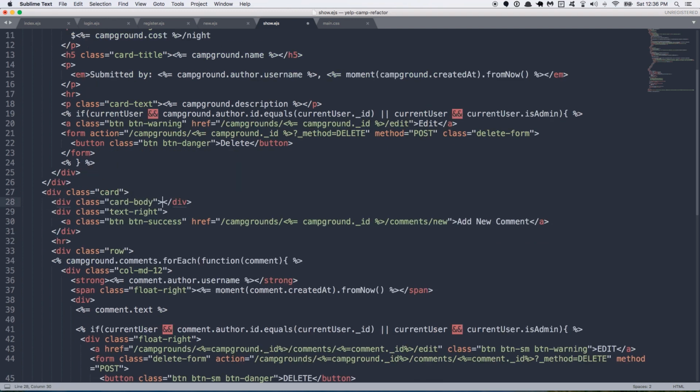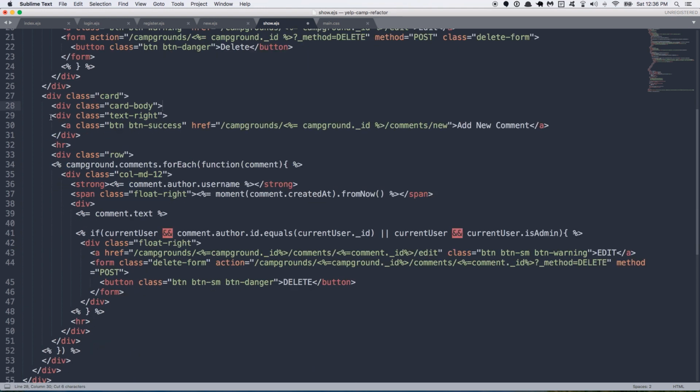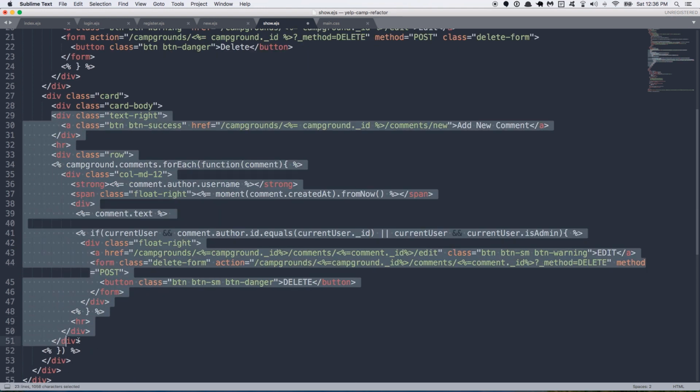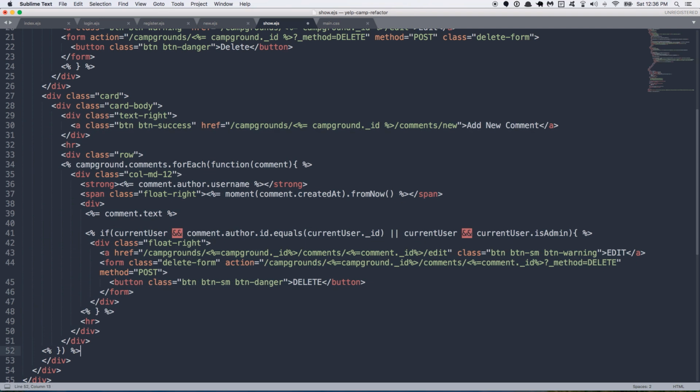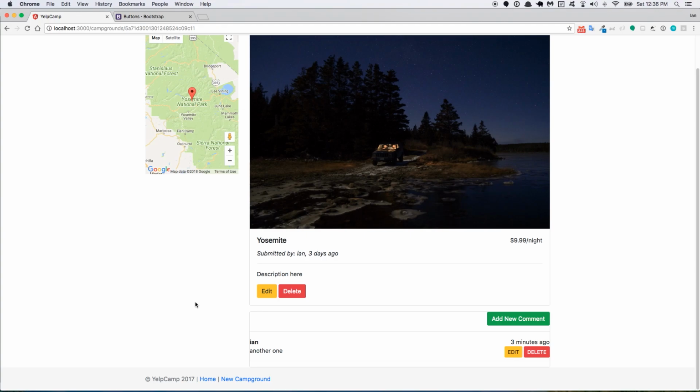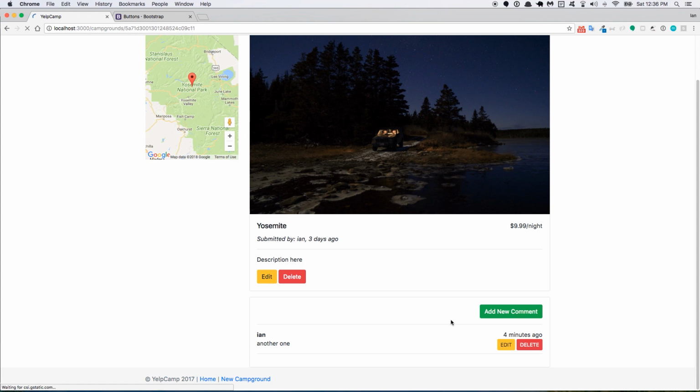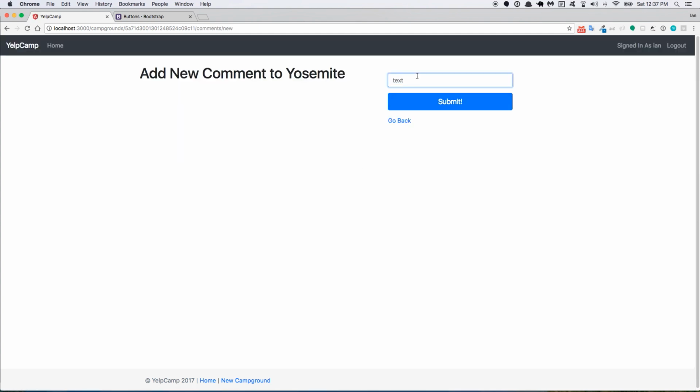So we'll do a card body. And this is going to fix the padding and everything. We'll go all the way down to this last one, move it out, and then close that div for the card body that we just created. And now you'll see that all of the padding is fixed here. And honestly, that's pretty good for right now. I don't think it has to look much better than that.